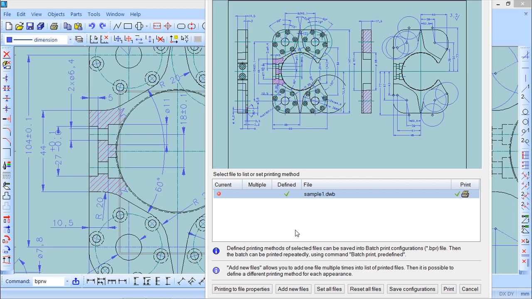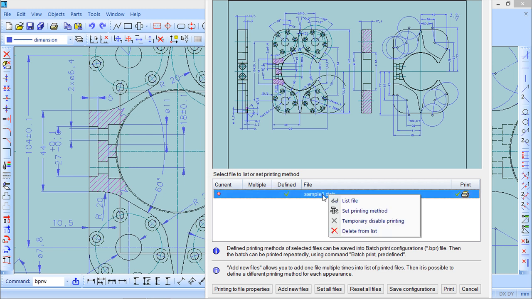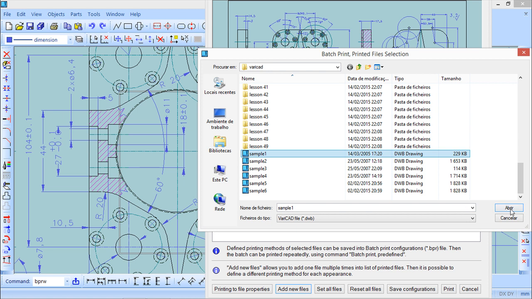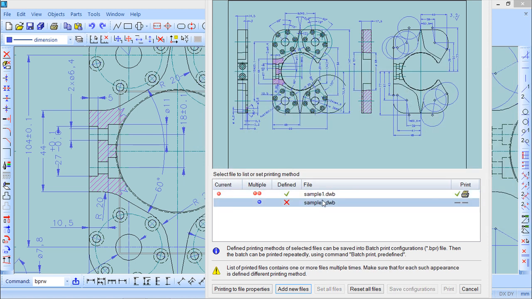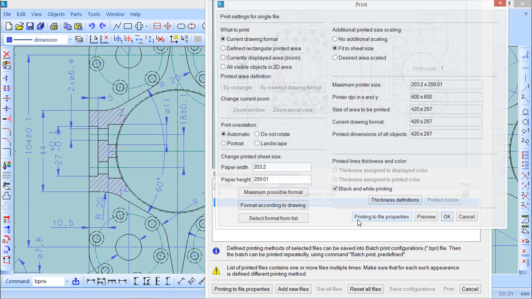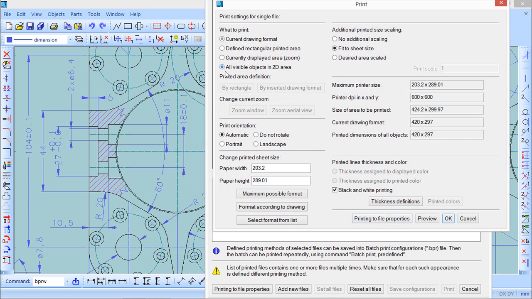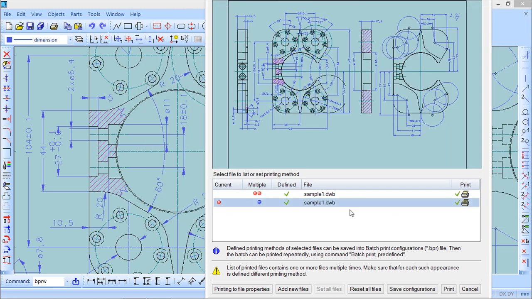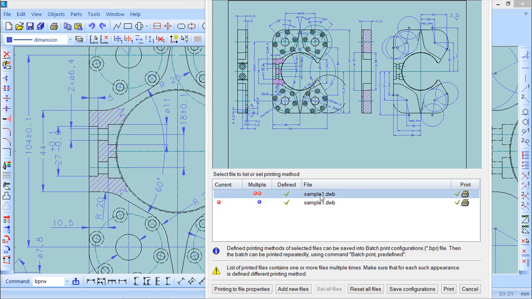I can add a new file. First I can delete this from the list, whatever I want in this case, but I may select a new file, and if I want I can choose again the same one. Multiple. I can now say, okay, all visible objects, I will not use any of these. Now okay, and okay again. Now we have two printing operations defined for the same file.